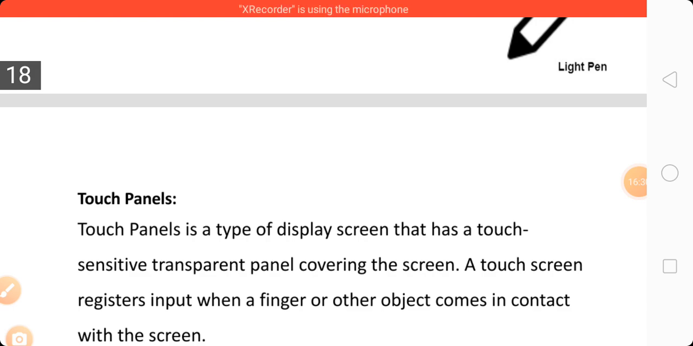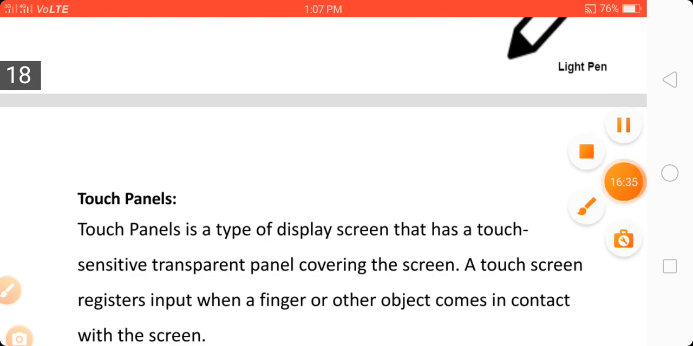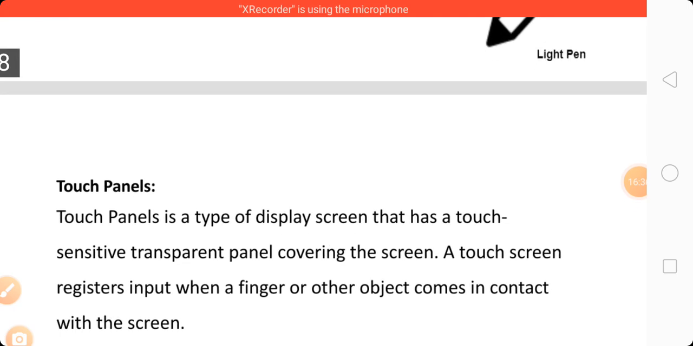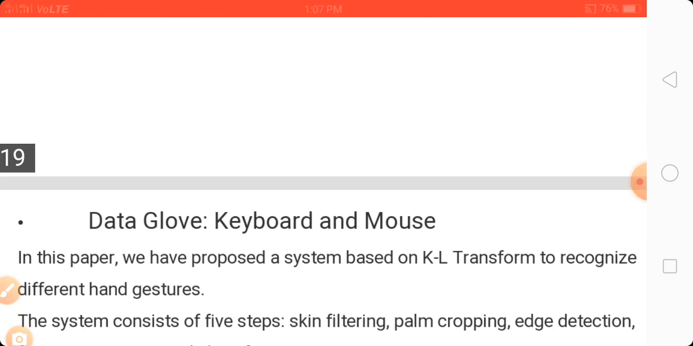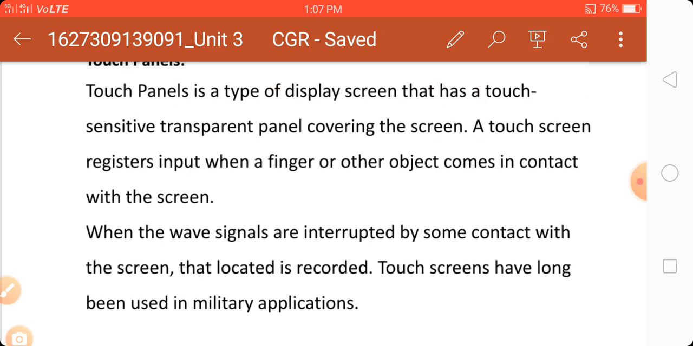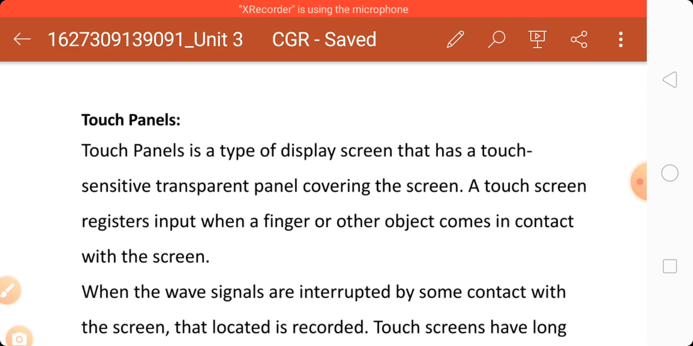Now next is the touch panel. A touch panel is a type of display screen that has a touch sensitive transparent panel covering the screen. A touch screen registers input when a finger or other object comes in contact with the screen.